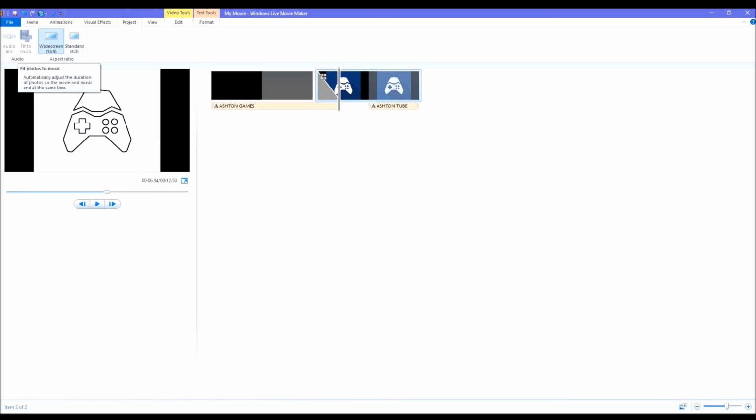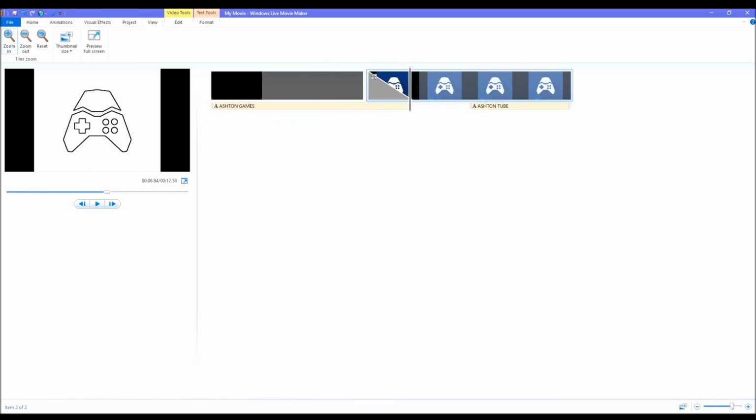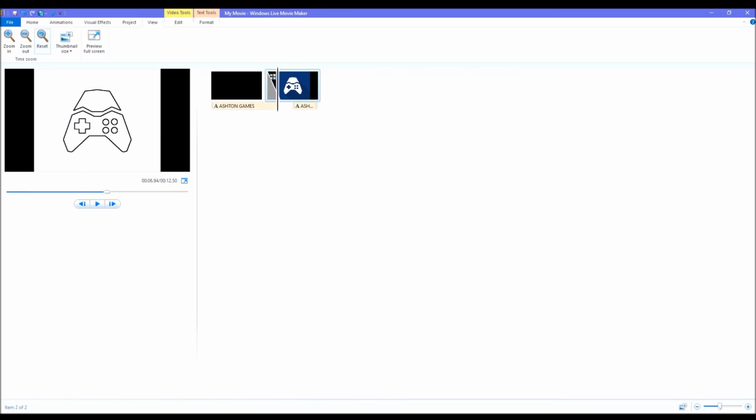In the project tab, audio mix enables you to mix the audio of 2, 3, 4 songs. Fit to music makes the music fit your video. Maybe your music is long or short; the time limit extends or decreases depending on your audio. Widescreen and standard screen are for convenience while you're making your video.